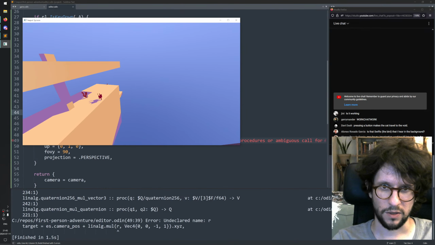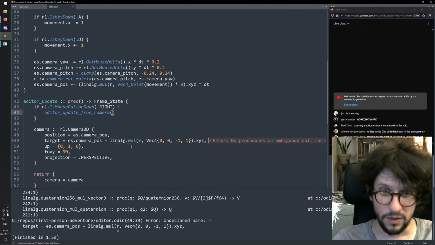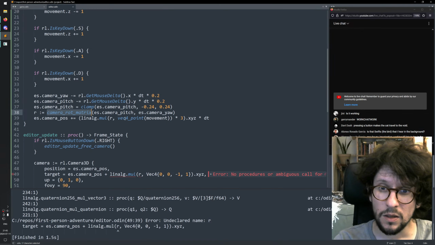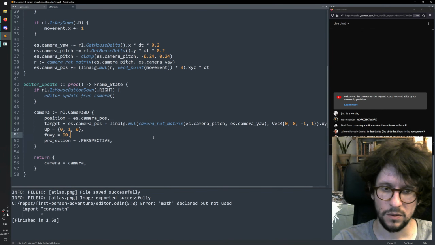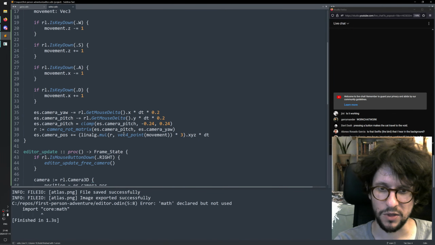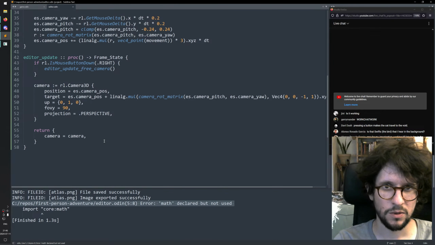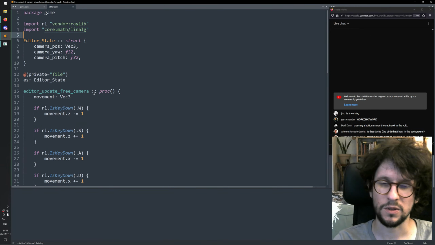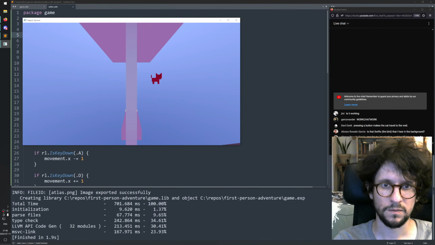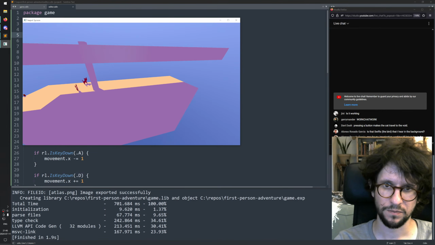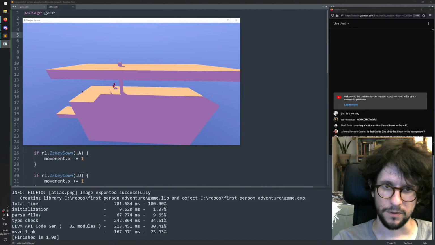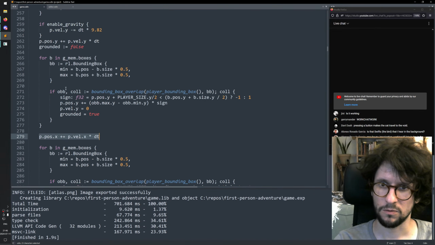So that will make it so that things don't compile. Yeah, here you go. Suddenly it's like math declared but not used. Oh, it's because I removed some lines that used it. Okay, so now if I hold the right mouse button, I fly around. And if I don't, then I don't fly around.